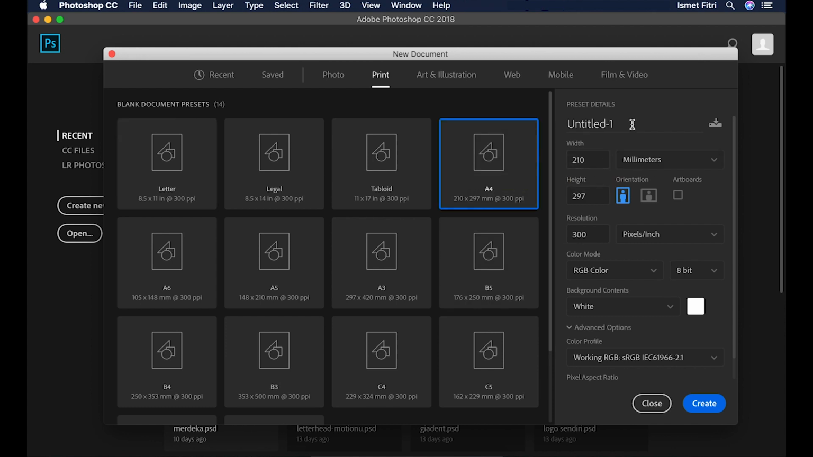Here on this right side is the preset detail. You can change it to pixels or any other metrics that you prefer. Okay, let's just change this to pixel, and then the orientation. This is the portrait and this is the landscape. The resolution, if you want to print this, then it should be 300, and if you don't want it to be printed, then 70 is okay.